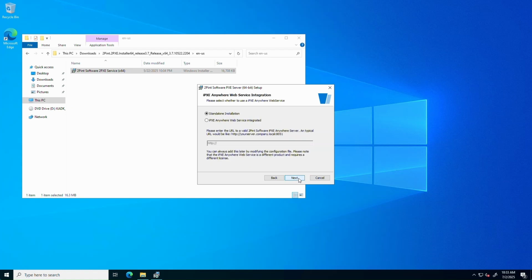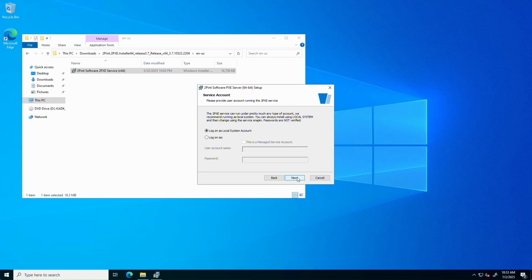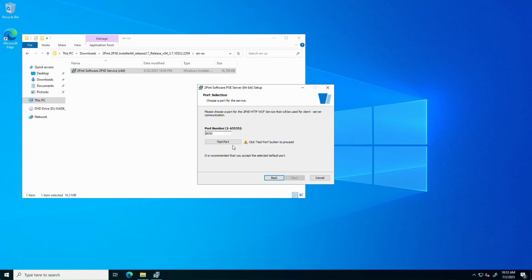Select the iPXE Anywhere Web Service integrated option. Change HTTP to HTTPS and enter the FQDN of the server followed by :8051. Leave Log On as local system account selected. Click on Test Port.